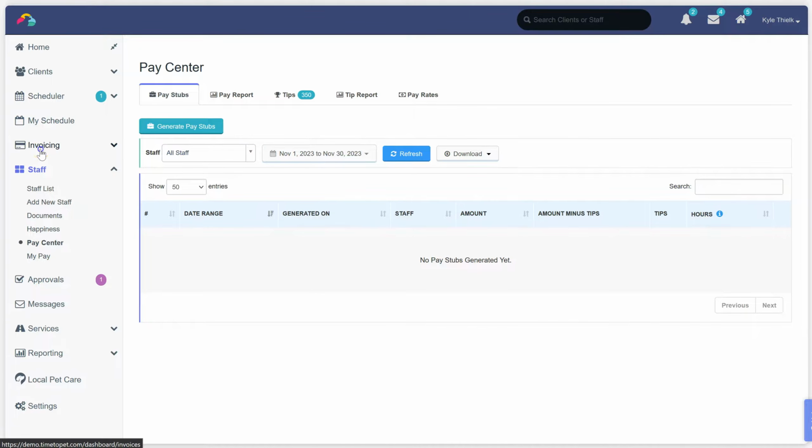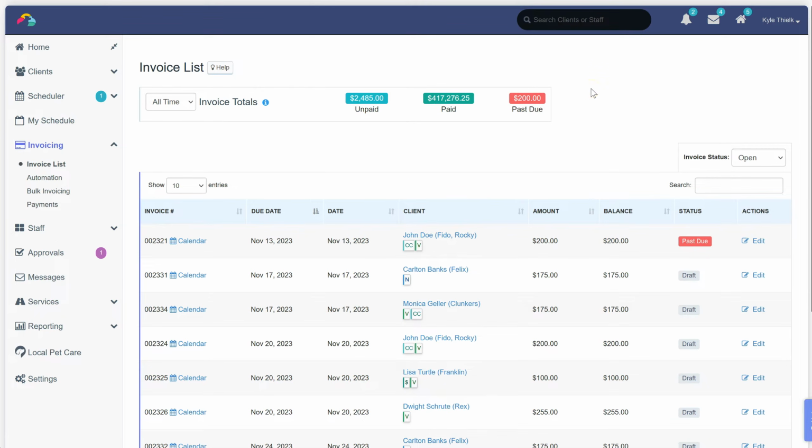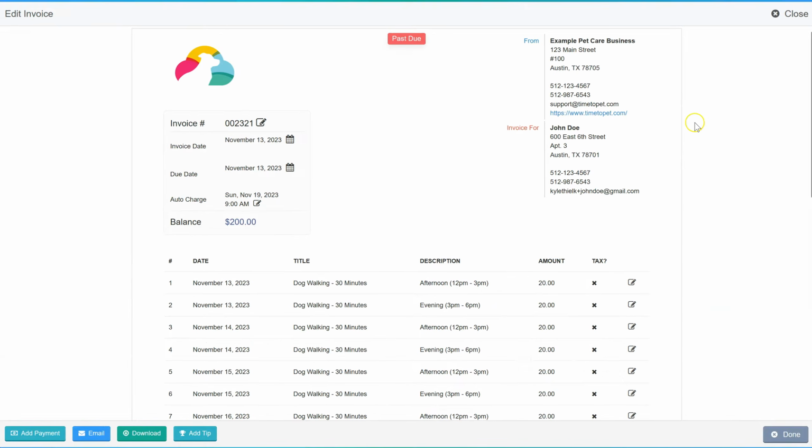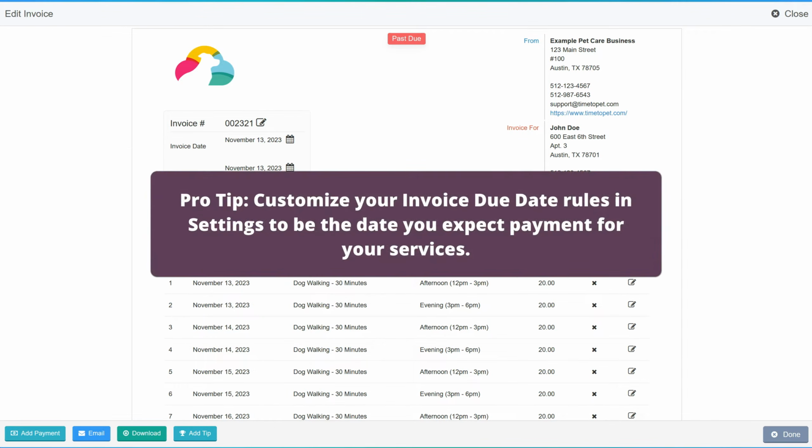Next up, let's take a look at the invoicing section in TimeToPet. First up is the invoice list. The invoice list is a complete breakdown of all of the invoices in your account. If you need to make changes to any of these invoices, just click the Edit button. You can edit many details about your invoice, including the invoice number, the invoice date, and the invoice due date. You can also set custom rules for when the invoice date and due date are set in Invoice Settings.